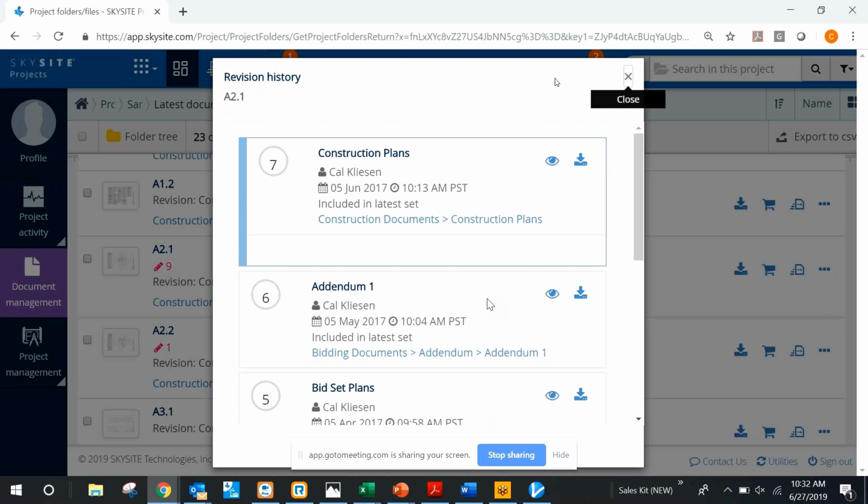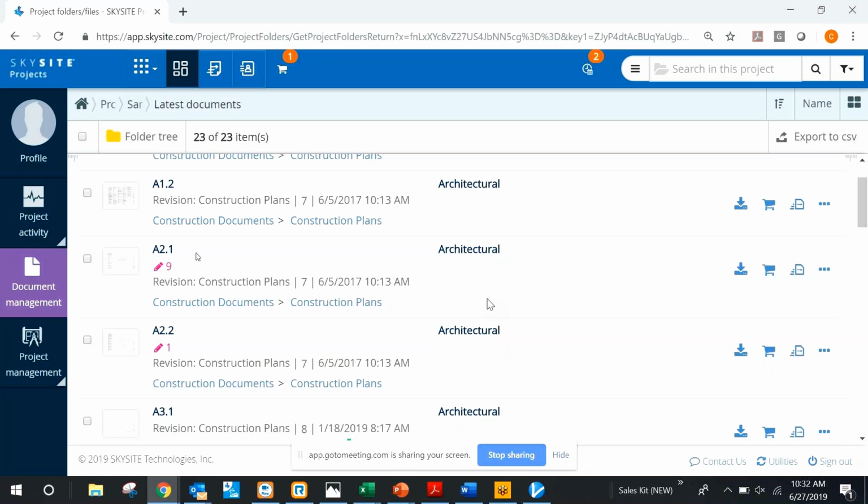So in this example, A2.1, let's say once again we get a new version and we want to upload it into SKYSITE. We go into the specific folder where it's located, construction documents. You can see it actually gives you the folder or file path. So this file is located in the construction documents folder, in the construction plan subfolder. Let's say we jump into this plan and upload the new version. SKYSITE will recognize that A2.1 has already been uploaded, and that new version will live here in this latest documents folder.